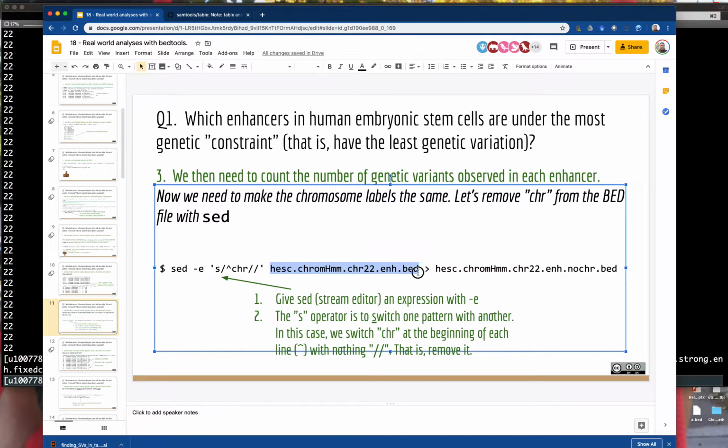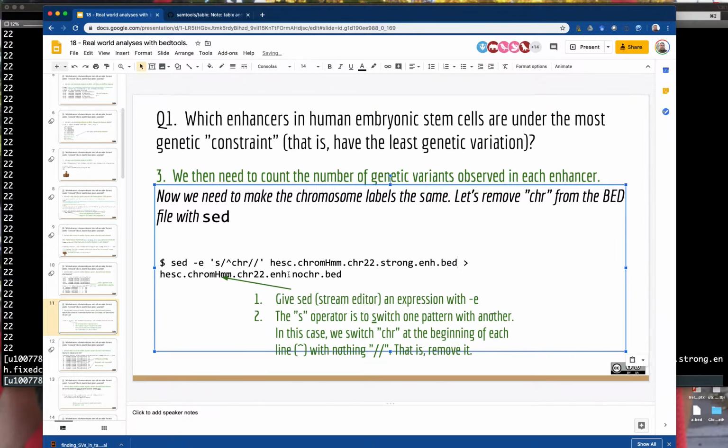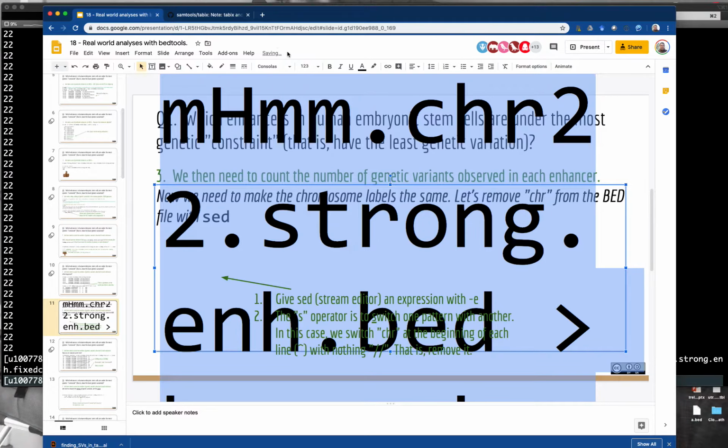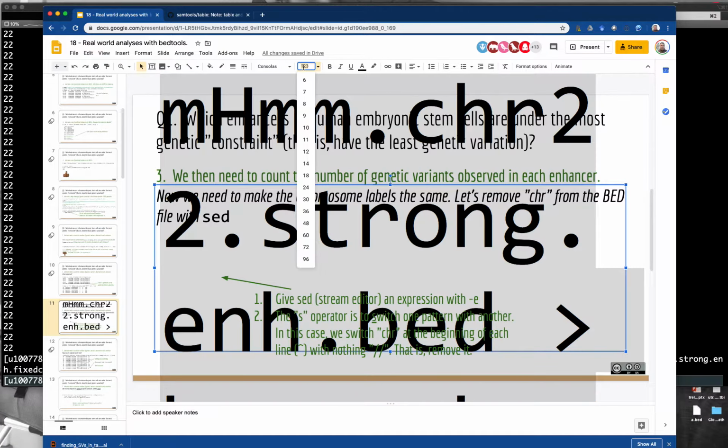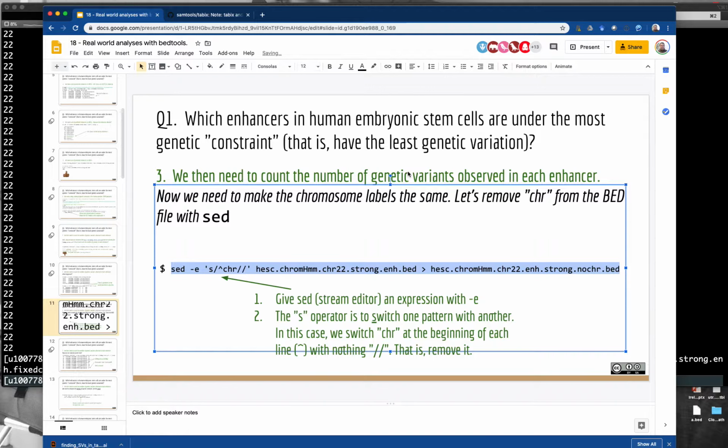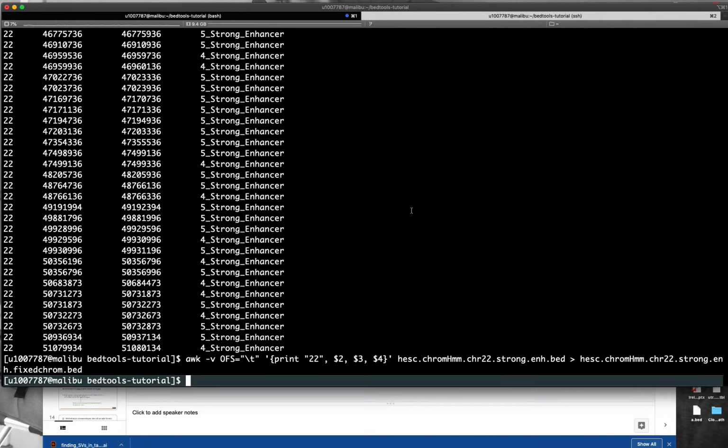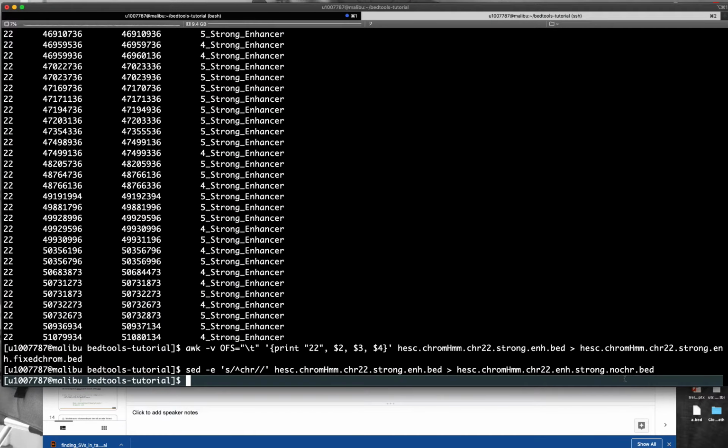Okay, so now what we're going to do is, not string. Wow, not 120. That's pretty cool. Okay. Right, so now we have this new file. The results should be the same.